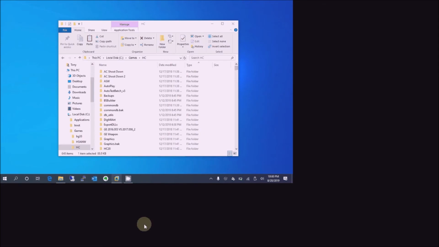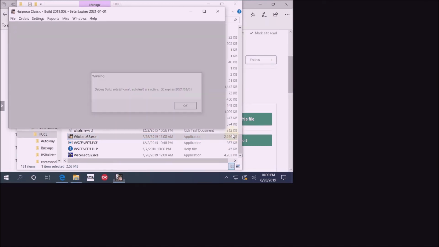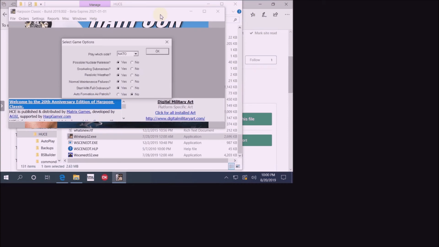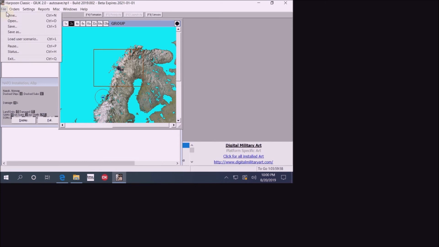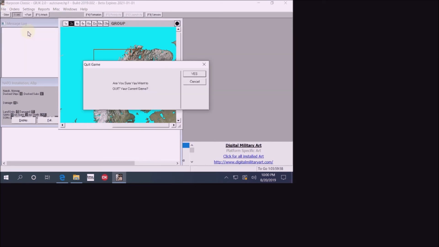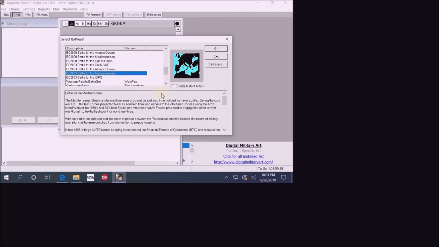Now when I launch the game, I'm going to find that I'm taken directly into a scenario. This is not what we're looking for here. So I'm going to go back to the file menu and New, and then yes, I want to quit that game. At this battle set selector, you will have a checkbox called Enable Instant Action. We want to uncheck that so you're not tossed into a scenario when you start the game. You'll instead be brought to this battle set selector screen. I know that the scenario we're after, Porter, is in the Mediterranean battle set of EC 2003. Since the scenario download showed that, I'm going to select that and click OK.